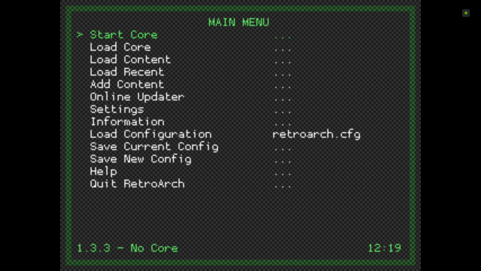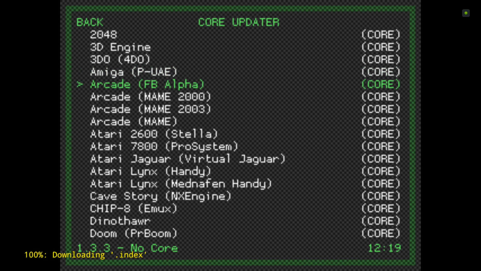So just going to load up RetroArch. Just going to go down to online updater, go to core updater, and then we're just going to click on arcade MAME. I'm going to let that download.